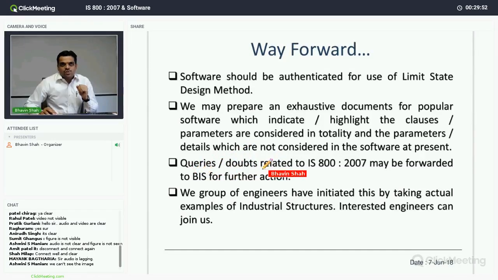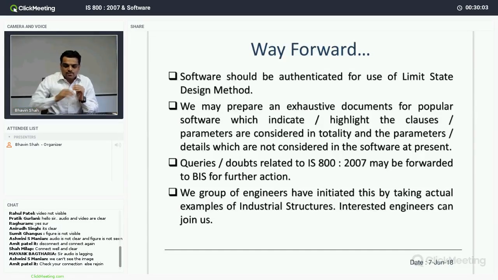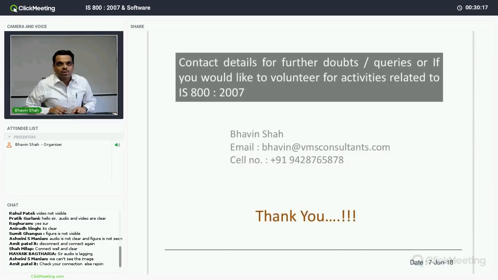Whatever queries or doubts we have related to the Indian Standard Code may be forwarded to the BIS technical committee for further action, and the discussion can be initiated. Now, we, a group of engineers, as I said in the beginning, have initiated this exercise. So if you would like to join us, you can definitely join us, and we can work together for this noble cause.